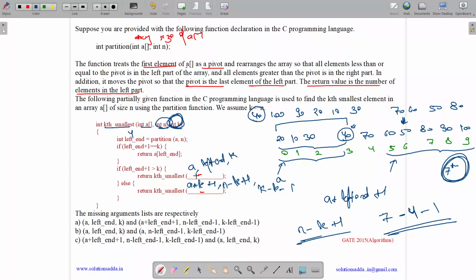So let us see the options. A left hand and k. A left hand and k. And then we have A left hand plus 1, n minus left hand plus 1 and k minus left hand plus 1. So answer is option A to this question.